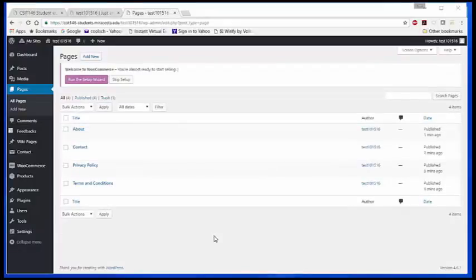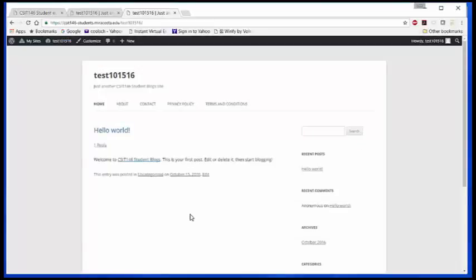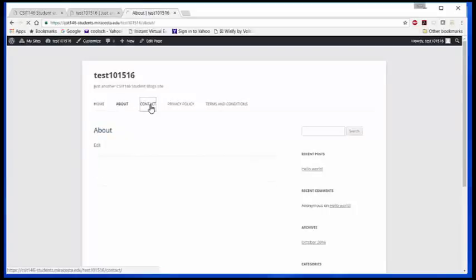Now we're going to check our site. The easy way to do this is to mouse over the name of the site, select Visit Site. And now we're going to check each of the pages to see if there are comments. About, Contact, Privacy Policy, Terms and Conditions. Comments are missing from all the pages. To get back to the admin page, it's easy. Mouse over the name of the site and select Dashboard.